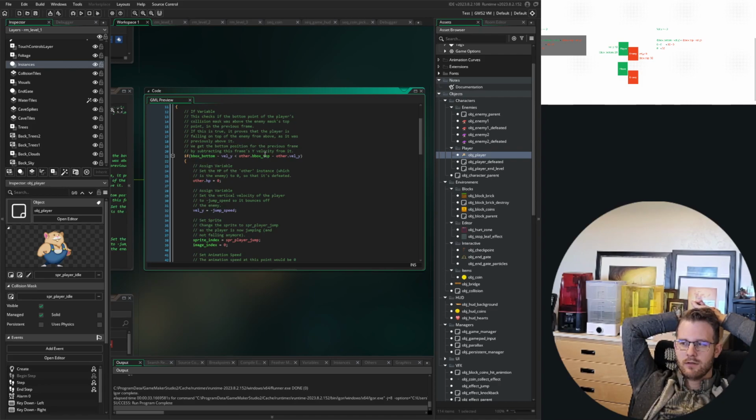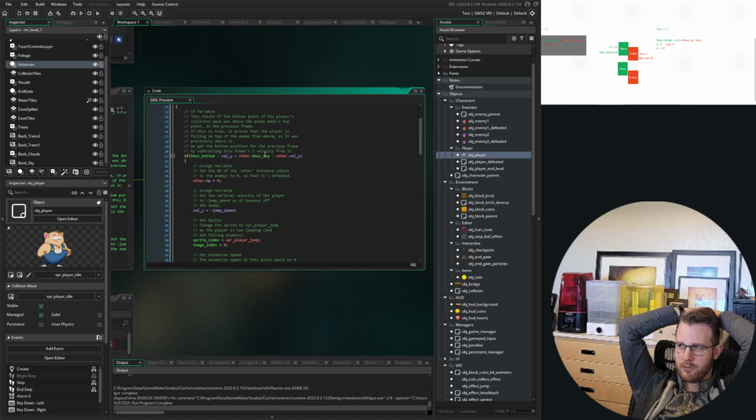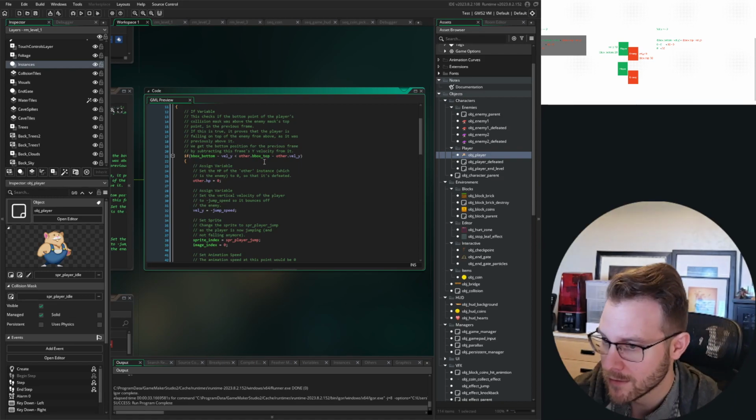So we're gonna take the bottom of our bounding box, subtract our positive y value, which means the falling rate. Oh boy. You know what? I think this is gonna have to be something for another time.